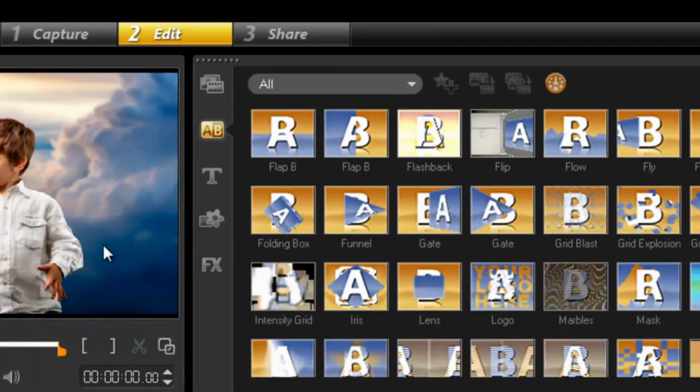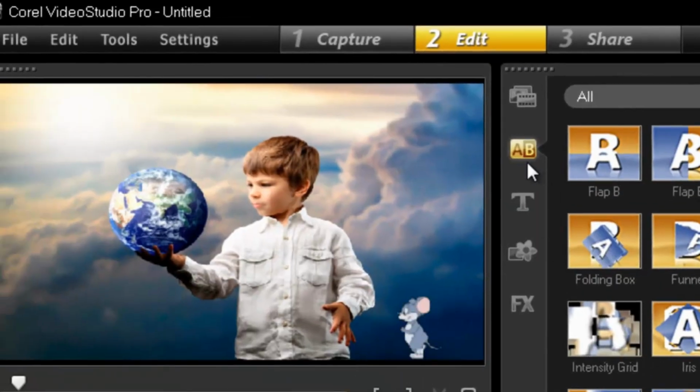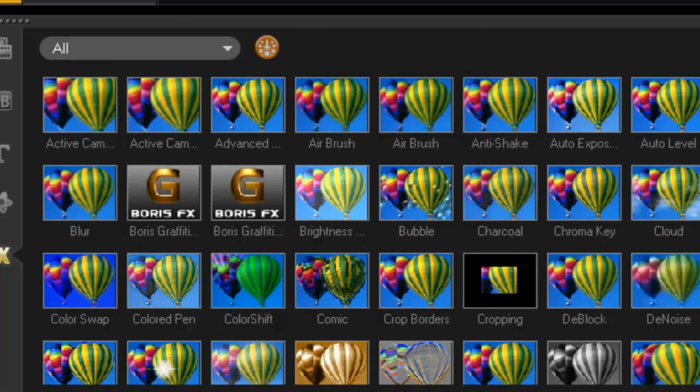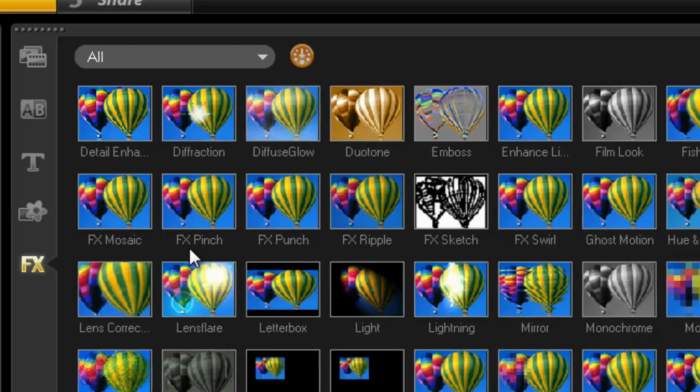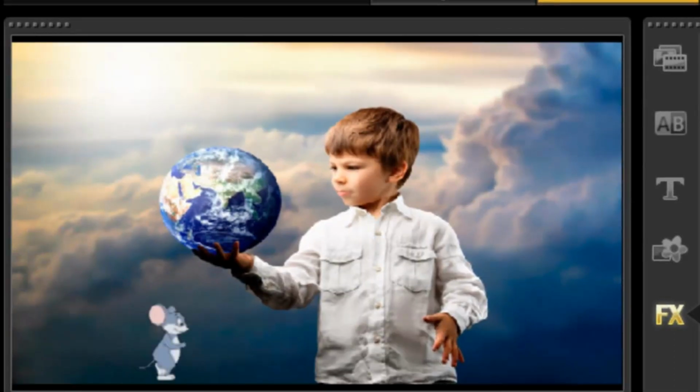Obviously we need to go to the filter section. As you can see, I have quite the library here. Not everybody might have the same library as me.